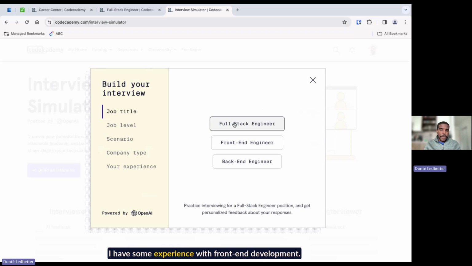I have some experience with front end development. I also have some experience with back end development, building apps with, let's say, Python Flask, and APIs. So I am looking for a full stack engineering position.